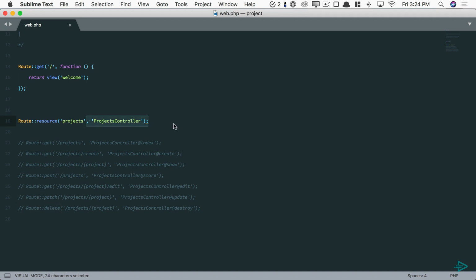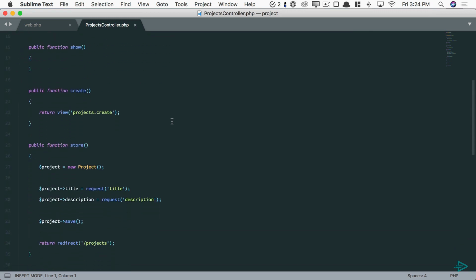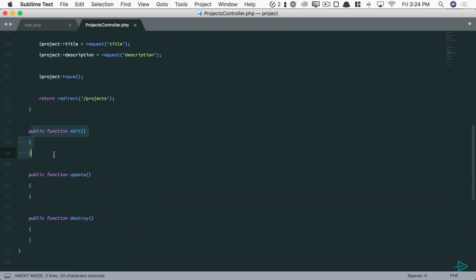I'm going to start by visiting my project's controller. And let's imagine that we will edit an existing project. So I'll come down to this edit method here. So this will respond to example.com/projects/ a specific project /edit.